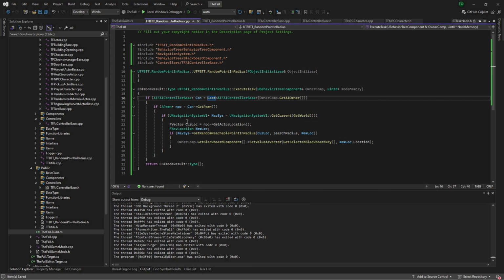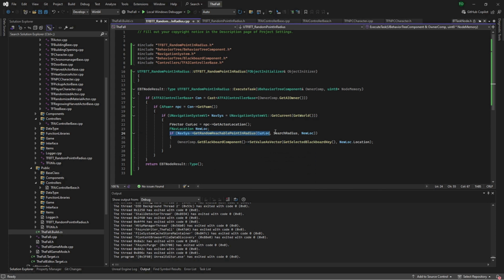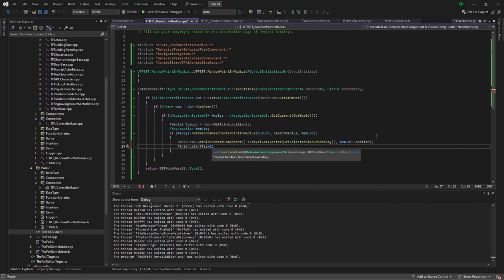So now that we've done that, we now say, okay, we've got our nav system, so we're going to get a current location for our NPC. We're going to set up this nav location variable, and we're going to see, did we get that information? Did we find a point? Yes, we did. Okay, so we're going to set our Blackboard task. Then it's finish latent task. And there's this owner comp behavior tree component. Well, we already have that, so we can pass that in, owner comp.